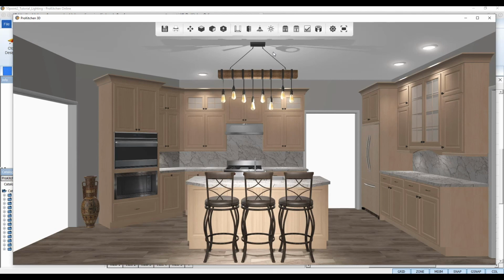And that's it. Now you're ready to add any and all lights to your designs in ProKitchen software.